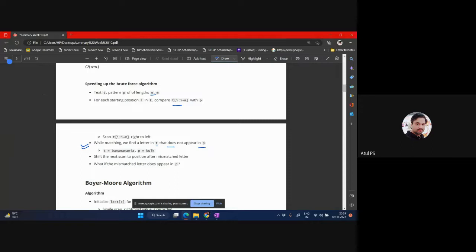Here one example is given: T is B A N A N A M M A N I A, and P is B U L K. If we compare from this A, you can see that A does not exist in the complete pattern. So there is no need to shift one position. You can shift directly past this character.